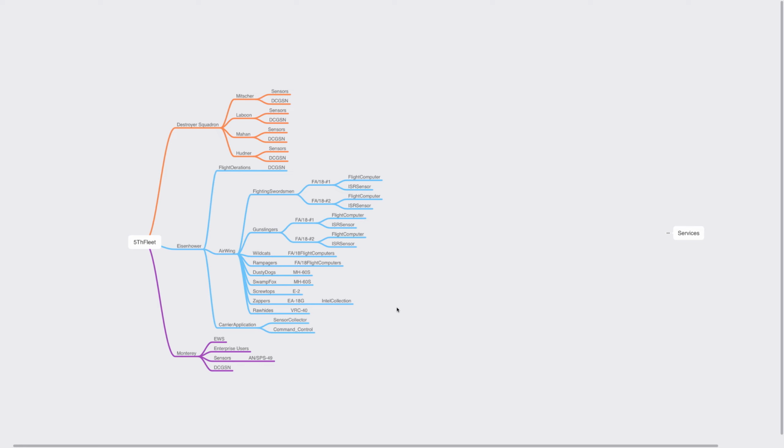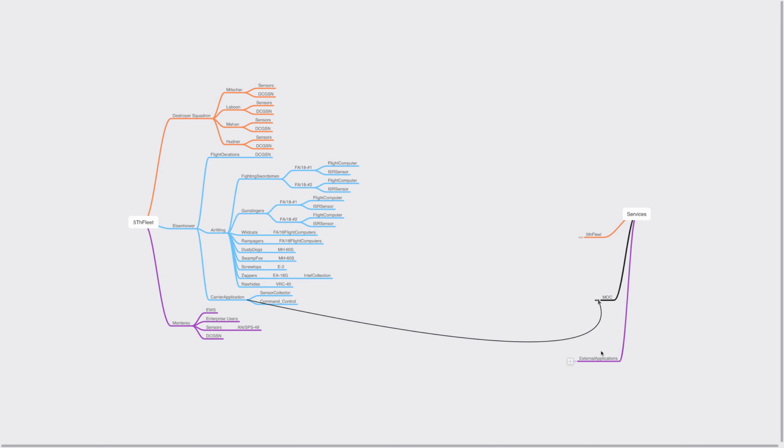And so these are your sources of traffic. These are your individual who's. And then they're going to be accessing some what's, and that is defined as our services. So we have our external applications. We have the MOC, the Maritime Operations Center. And we can see the carrier application needs to be able to talk to the MOC.